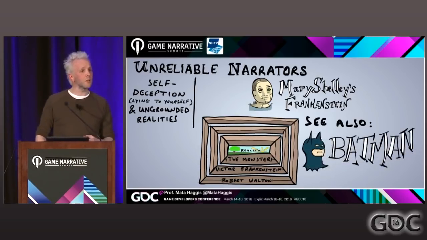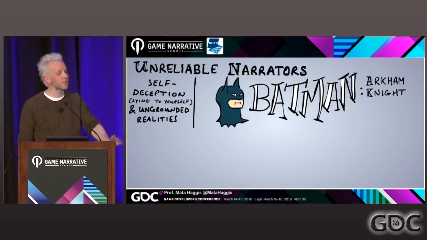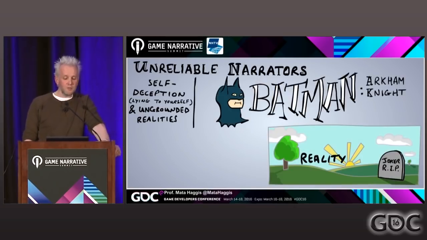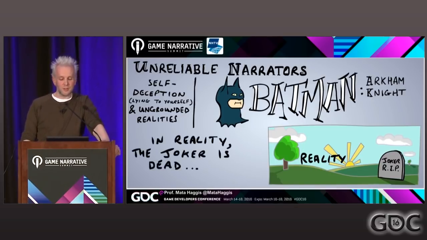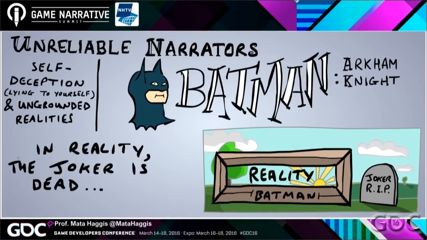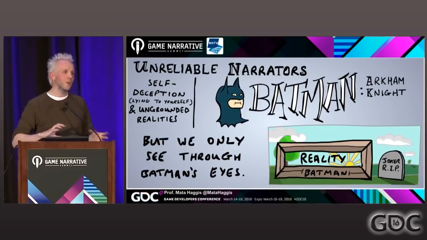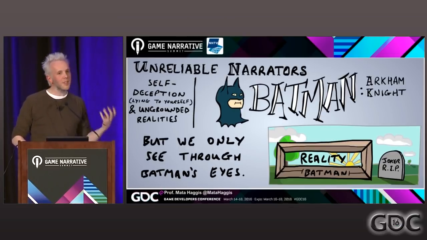And of course, Batman. I'm a really big fan of what was done with Batman: Arkham Knight. I think this is fantastic, because in reality, the Joker is dead. There is no doubt about this. There's no question really what's going on here. But the thing is, Batman's reality isn't quite that one. He's slightly moved sideways from reality in this game. We only see the world through Batman's eyes, and in that reality, the Joker isn't quite dead.